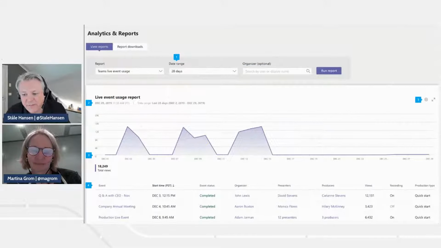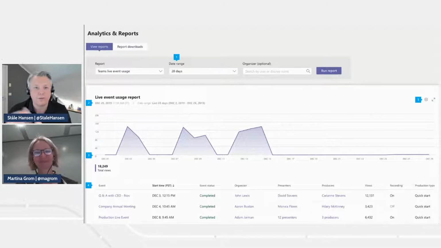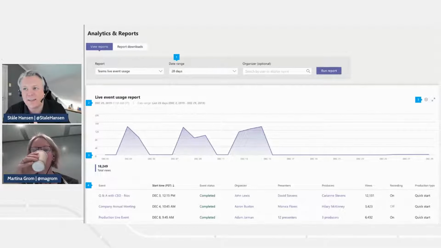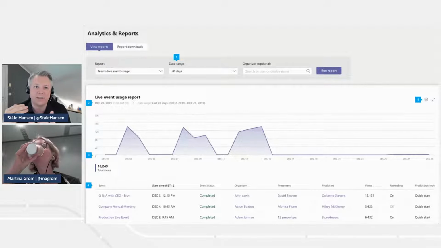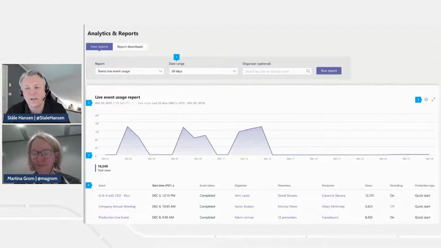What else do we have? Live event usage report. So this one is after the fact, not before the fact. We investigated that, especially when we started seeing a lot more live events, moving to home offices and doing all hands meetings, and those kind of activities.